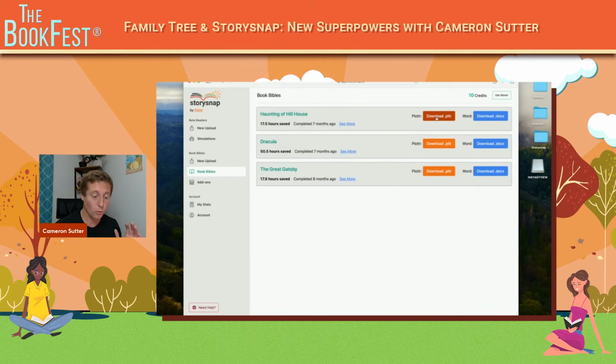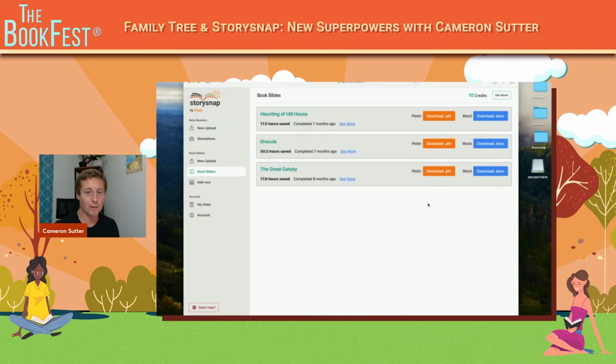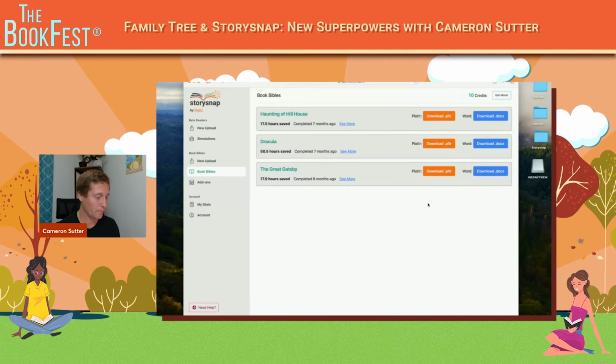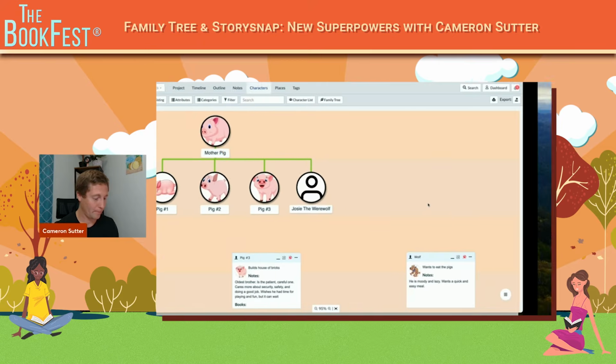Now I'm going to show you what the Plottr file has in it, but it's the same in both. So we're not trying to lock you into Plottr. If you're not using Plottr already, you can get this in just a Word document, and it's the same information. We think it's way better in Plottr because it's more visual, more organized, and easier to search and find those characters and so forth. But you'll get the same information. So let me show you an example of the book Bibles from Storysnap.